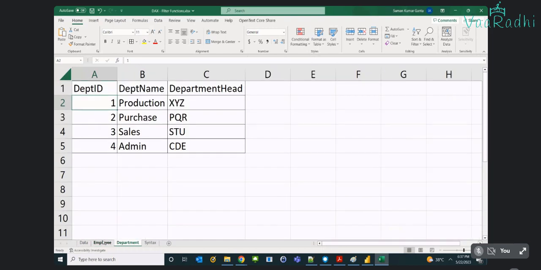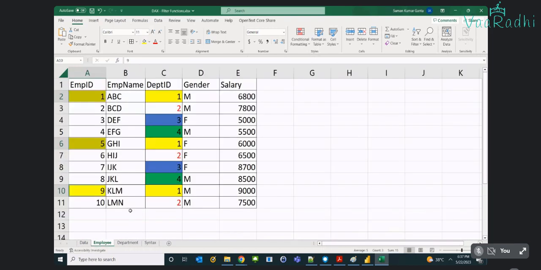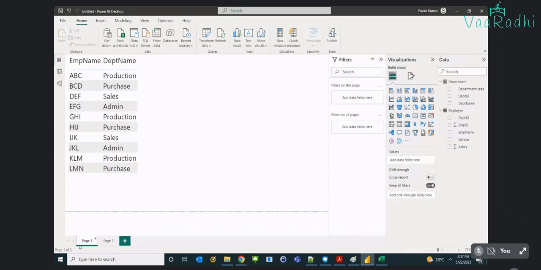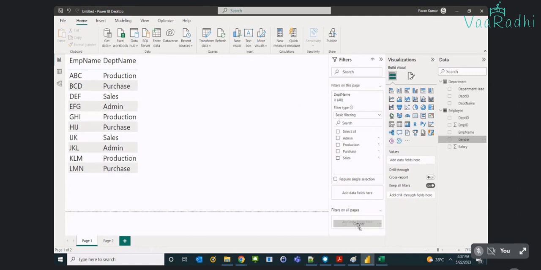What else do we have? Now I'll go and add. See here, two options we have: filters on this page, filters on all pages. To filter on this page, I'll add department name. I'm dragging department name to filter on this page. For filter on all pages, I'm dragging and dropping gender.